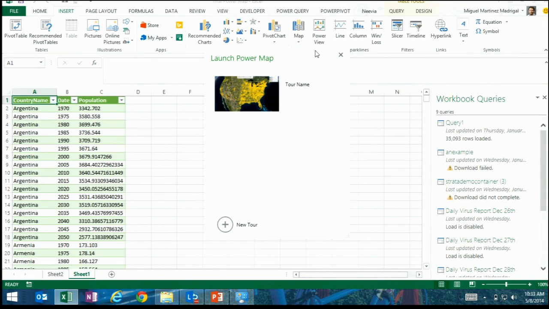If you have an Office 365 subscription, it's already in there. But if it's not there, all you do is go to powerbi.com and install the add-in into Excel. And once you have that, this is power map right here. And then what you can do is new tour. It's a little quiz to see if you guys are not asleep.